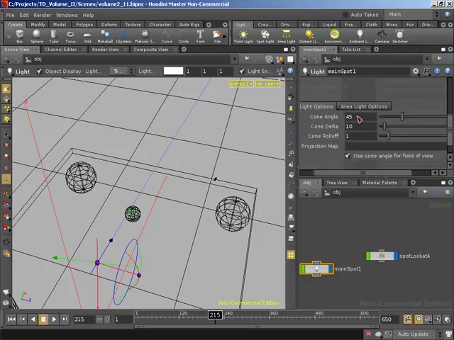Coming down we can see our cone angle, and a cone angle of 45 with the cone delta, that's the angle between fully illuminated and the outside of the spotlight's cone. You can see that these were giving us a large cone, and we want to narrow that down.